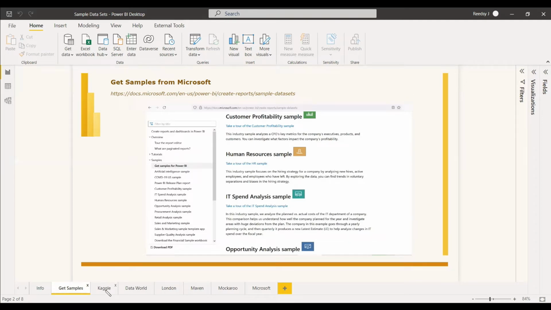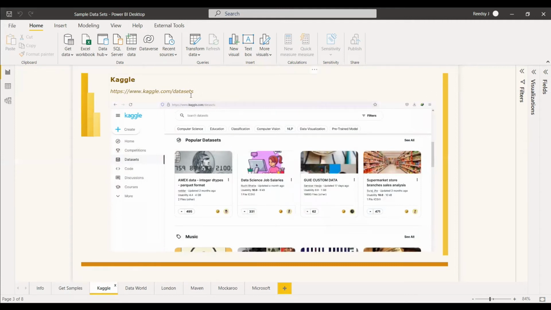The second one, of course, is the hit dataset that everybody knows, that is from Kaggle. So if you go to kaggle.com and go to the link Datasets, you will see lots and lots of datasets here, and you can make use of those datasets. You will get them in CSV files, and you can use those datasets in all kinds of analytics. So these two obviously everybody knows.